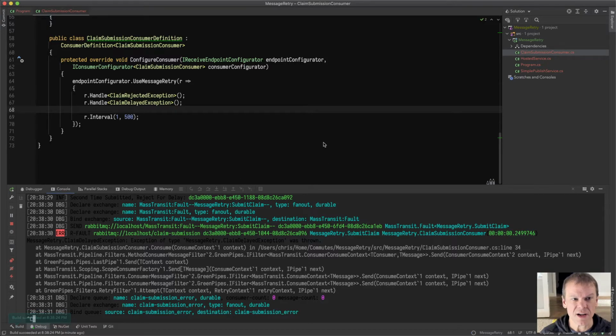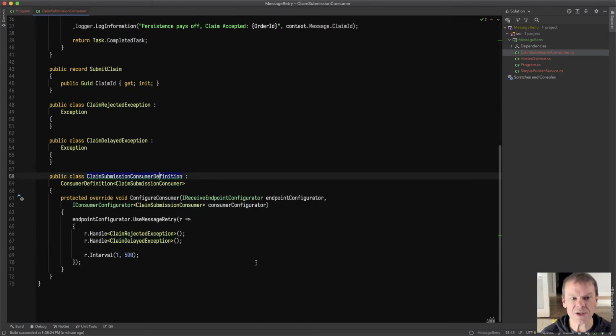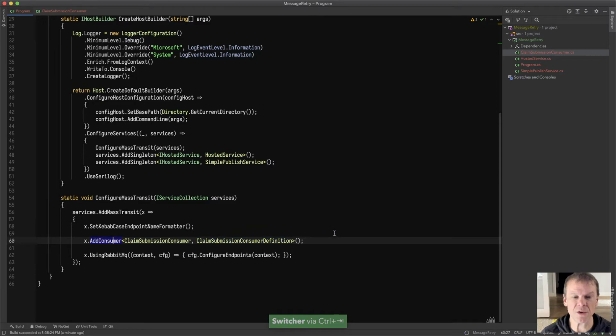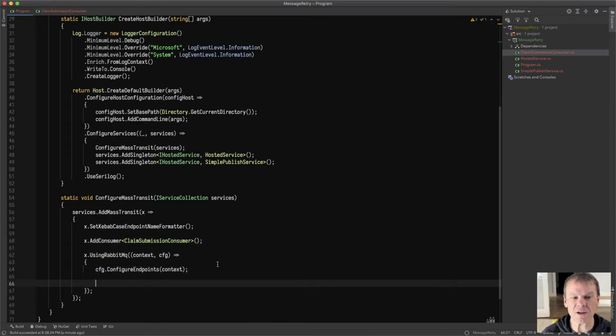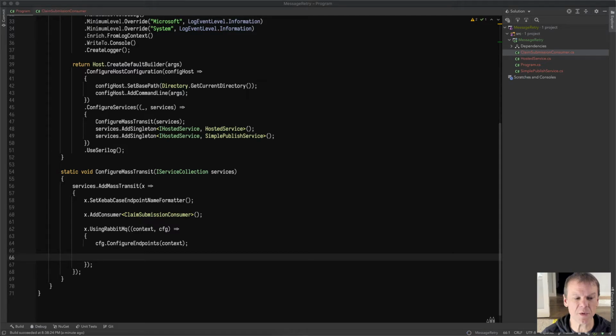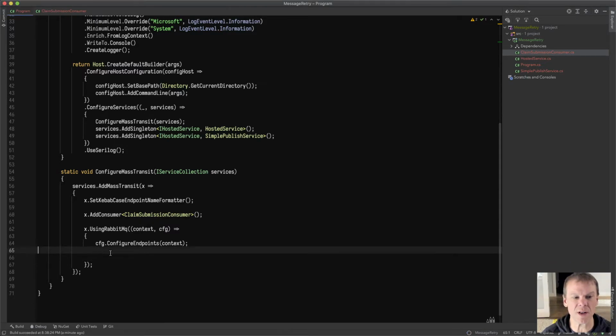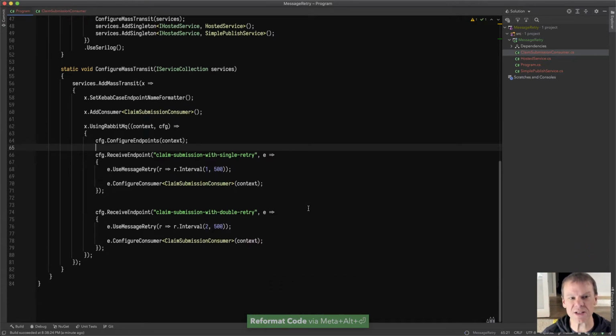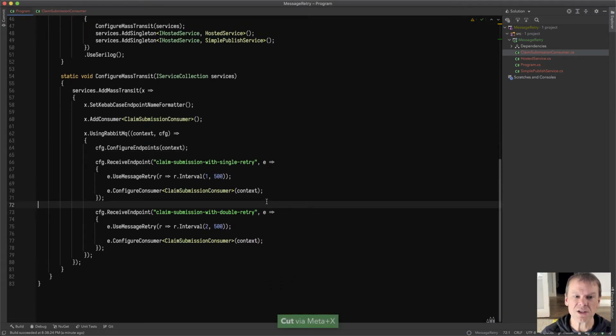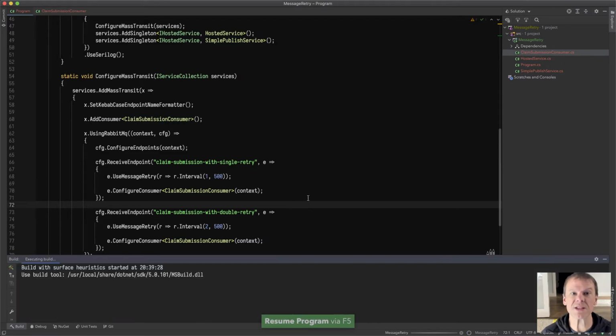One other thing that I'd like to show real quick, I showed two different ways. I showed with the definition and I showed the way you can do it with add consumer. You can also just configure a receive endpoint in here. So I've configured the receive endpoints using configure endpoints, and I have a separate video on that. But here I want to just add a couple of additional receive endpoints to show how the same message can be produced. So these receive endpoints, one with a single retry and one with a double retry, I'm configuring the same consumer on these endpoints, and I'm going to end up with 3 different queues for that same consumer.